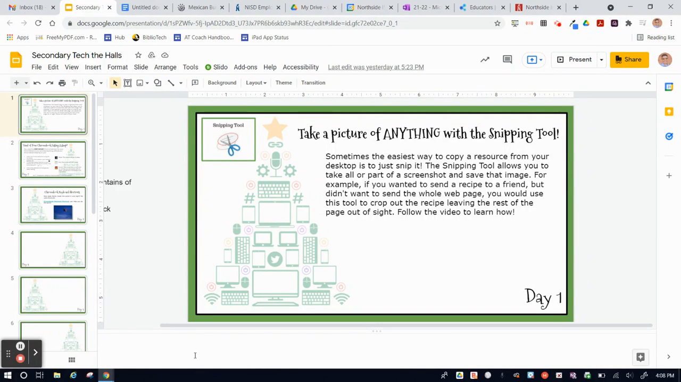Hi, everybody. Did you know that sometimes the easiest way to copy a resource from your desktop is to just snip it? So you have a tool on your Windows computer known as the Snipping Tool. What the Snipping Tool does is it allows you to take all or part of a screenshot and then save it as an image. And you could even mark it up.